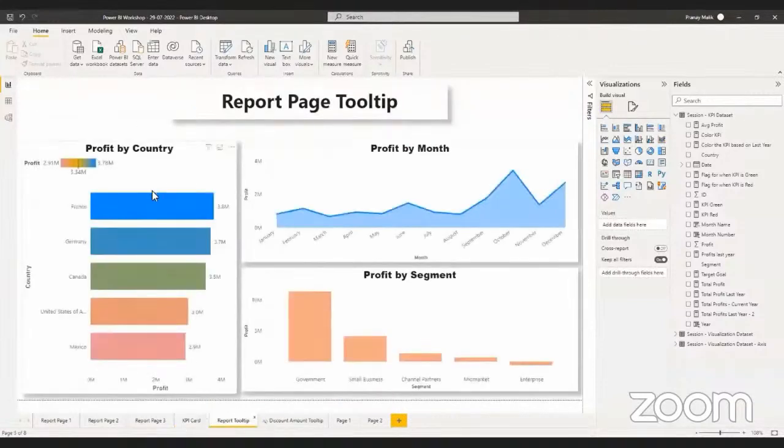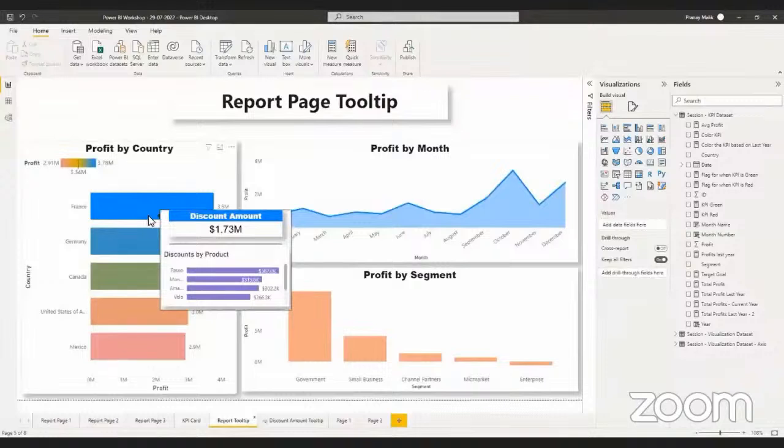Now I can get that same KPI card as this particular tooltip. Now where it shows discount amount and discount by products, it can actually end up showing you the KPI distribution or KPI cards as well. So just try to imagine how deep you can get into your data by using this particular feature. Right. So again, how we do this, where we do this from, all of this is very smooth.